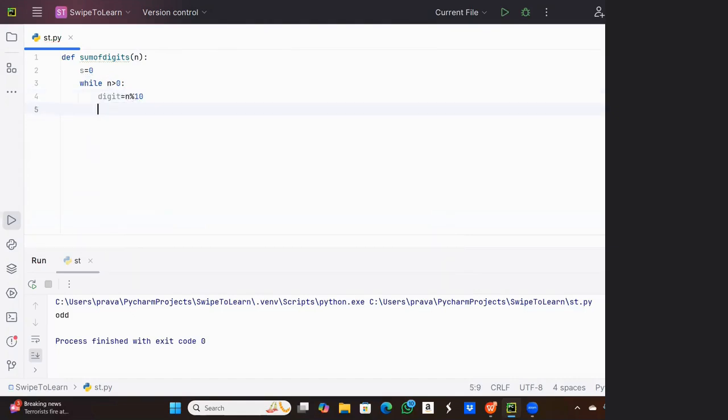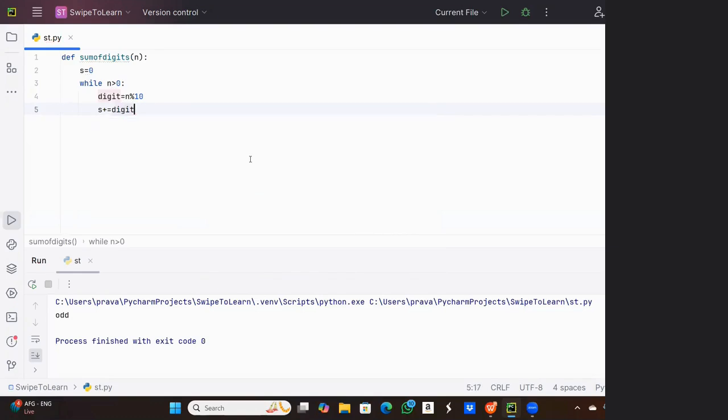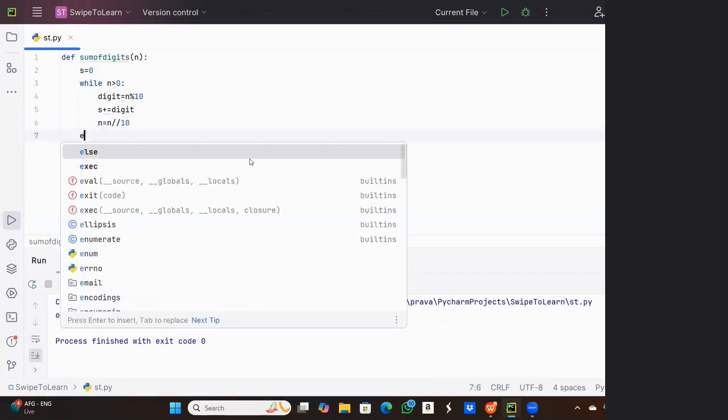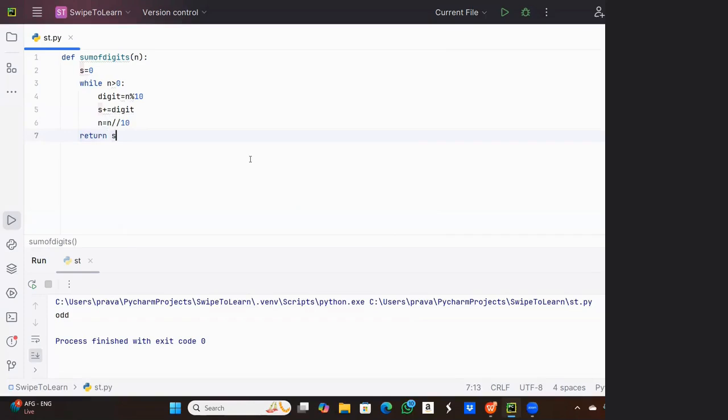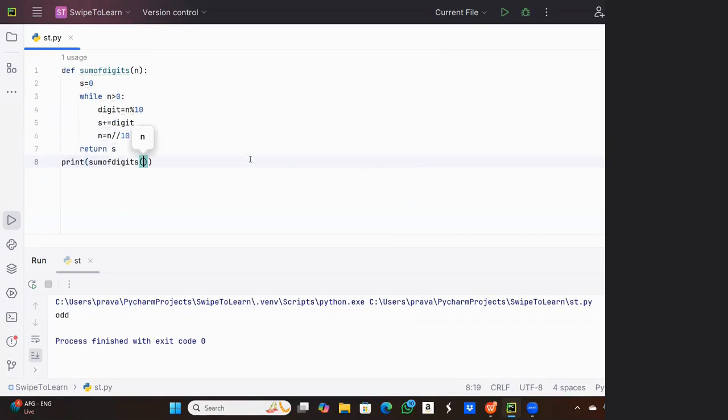Now let me add s plus equals to digit, and to remove that, n equals to n floor division 10. And then I'm going to return the sum value. Print of sum of digits of 23. Check with the output. You got your output as correct.